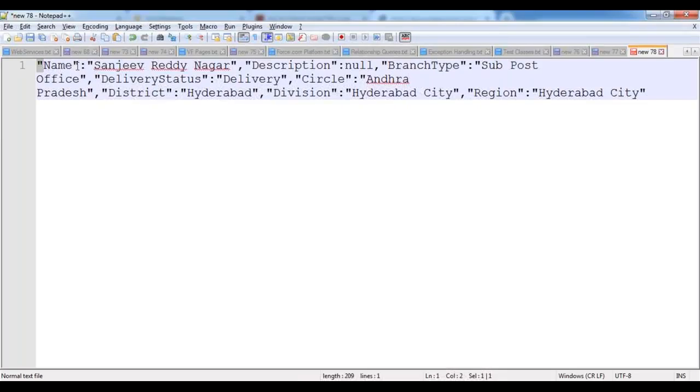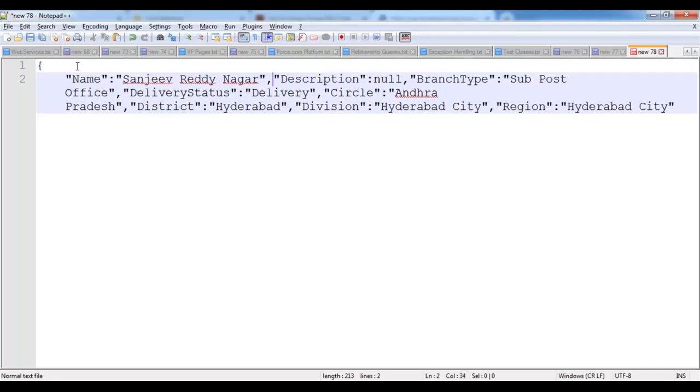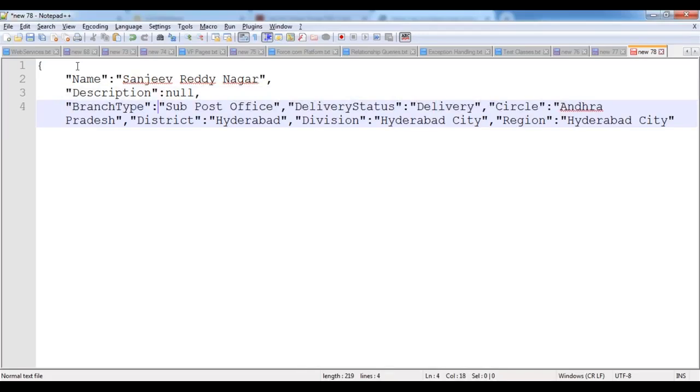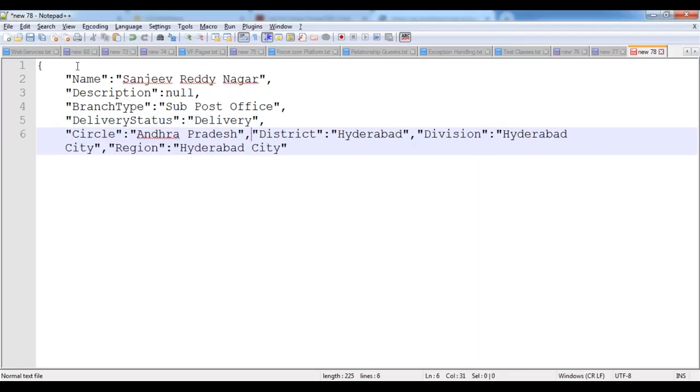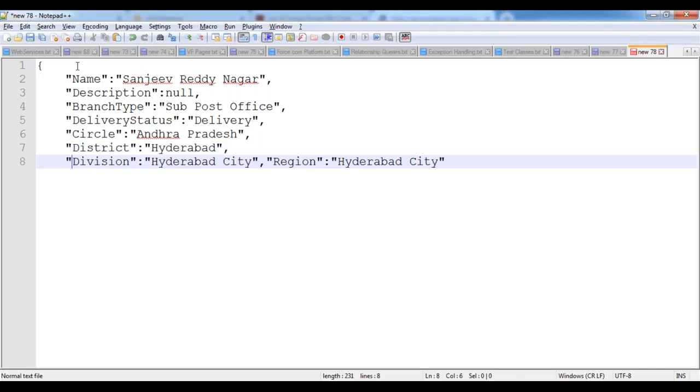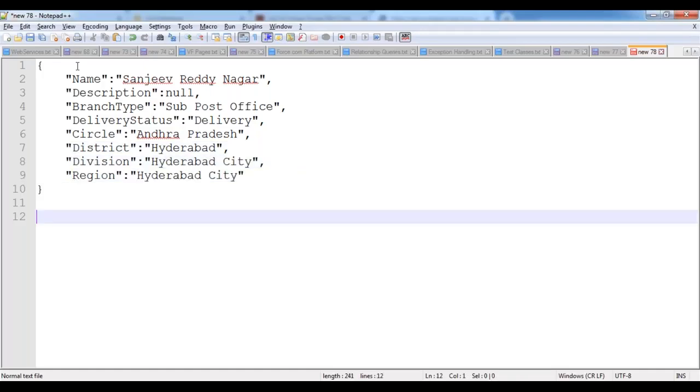So this is the JSON string that we have: name Sanjeev Reddy Nagar, description null, branch type sub post office, delivery status delivery, circle Andhra Pradesh, district Hyderabad, division Hyderabad city, region Hyderabad city. Now I would like to parse this JSON string and then show these results.